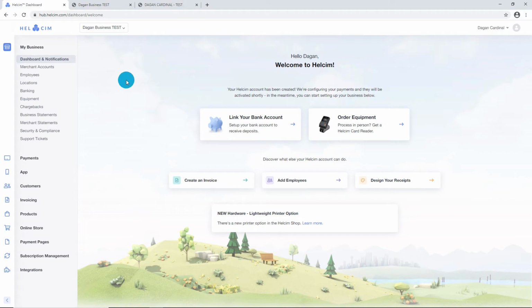Okay, now that we have seen a couple of uses for payment pages, let's go ahead and create one. In this tutorial, we will primarily focus on creating an invoice payment page. So first things first, you will need to sign into your Helcim account, which will bring you here to your dashboard. Then on the left-hand sidebar, you will click on the Payment Pages icon.